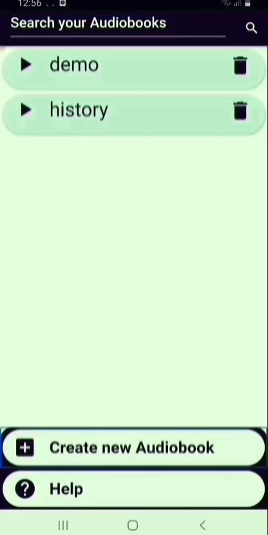Search your audiobooks. Create new audiobook. After create new audiobook, there will be a help button. Then, swipe right to the Demo audiobook. From the help button, all the saved audiobooks will be listed out. And also there will be a delete button for each audiobook, if you want to delete it.